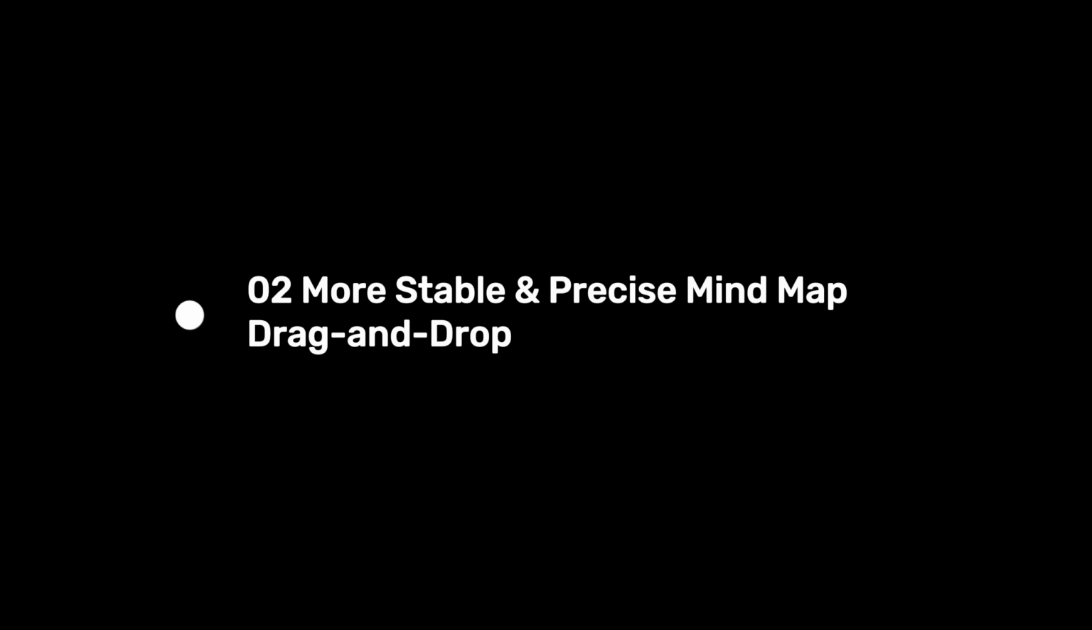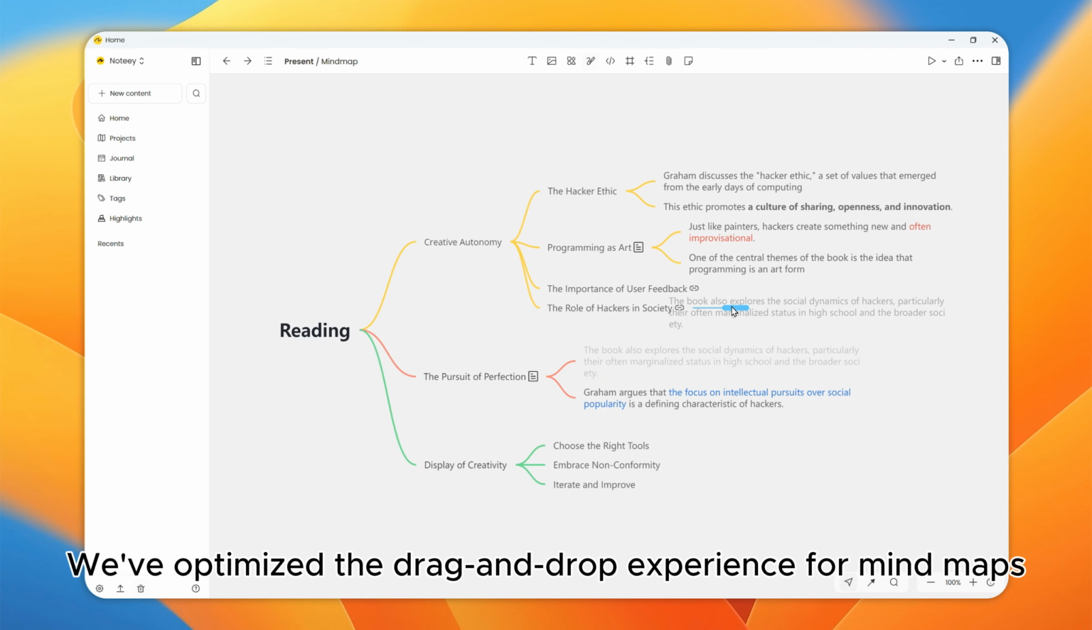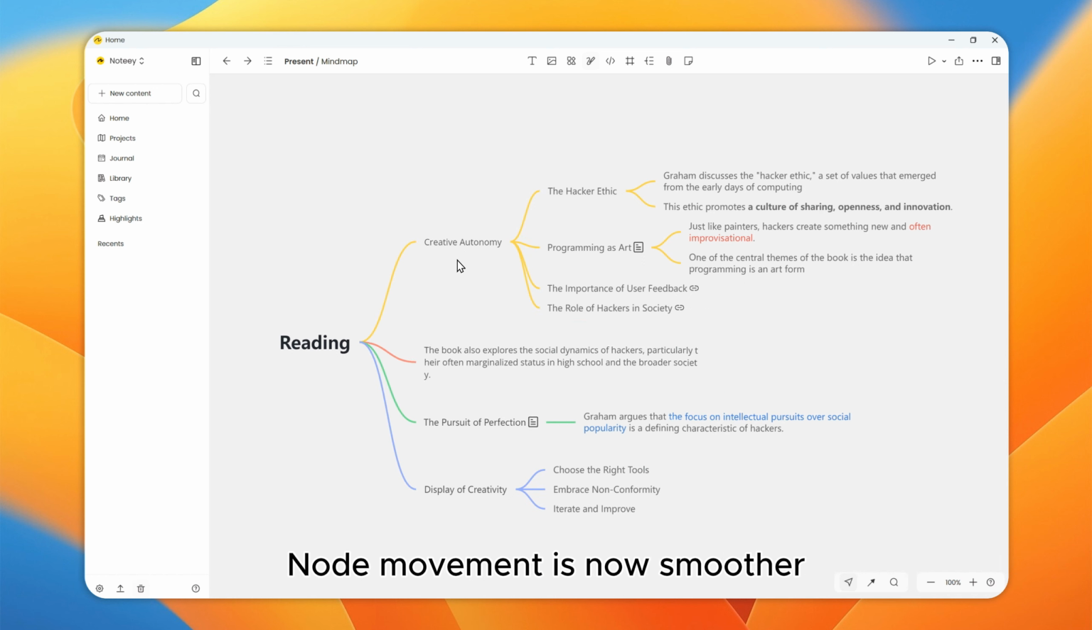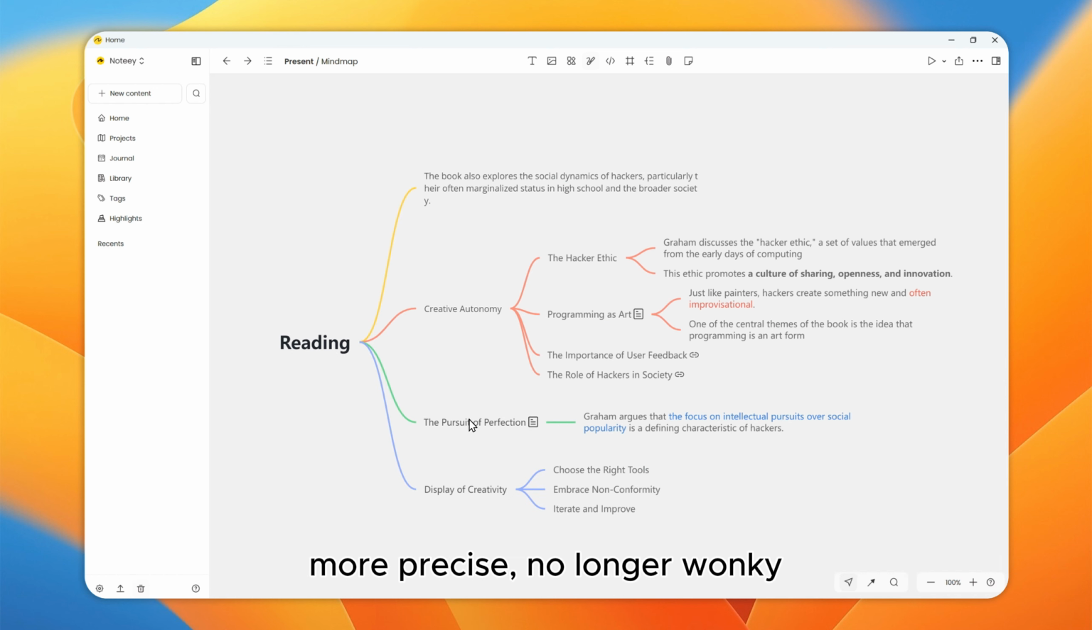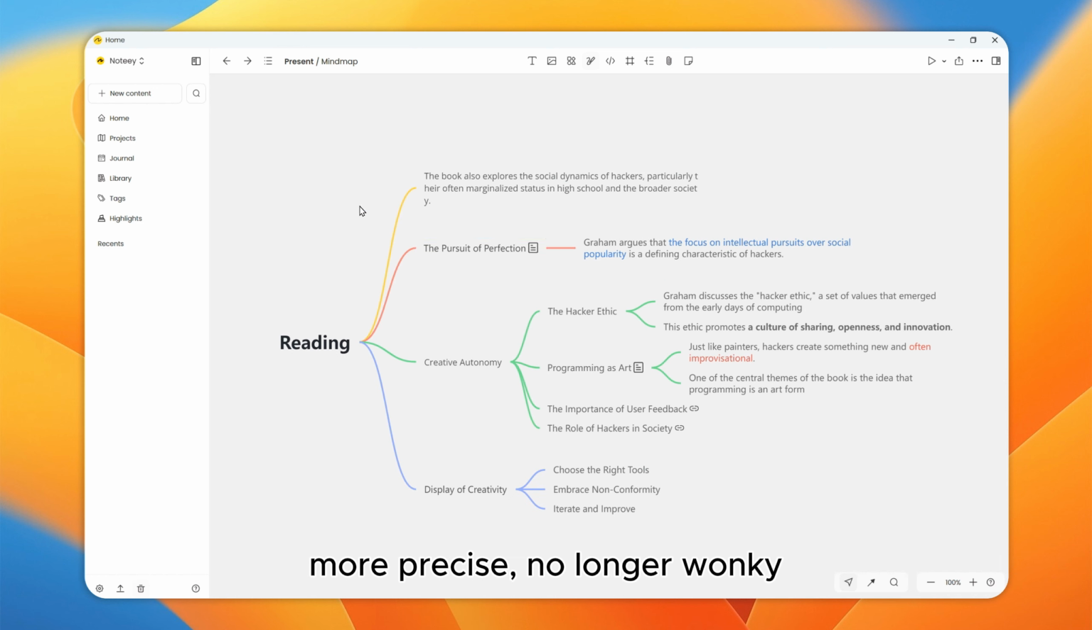Next is more stable and precise mind map drag and drop. We've optimized the drag and drop experience for mind maps. Node movement is now smoother, more precise, no longer wonky.